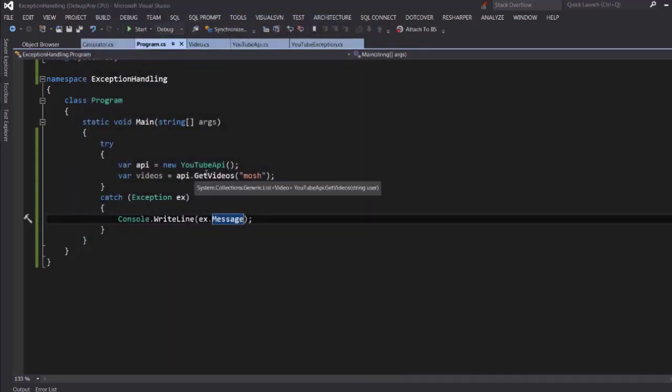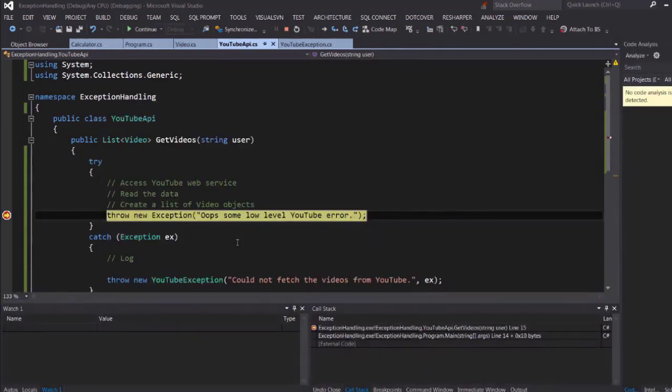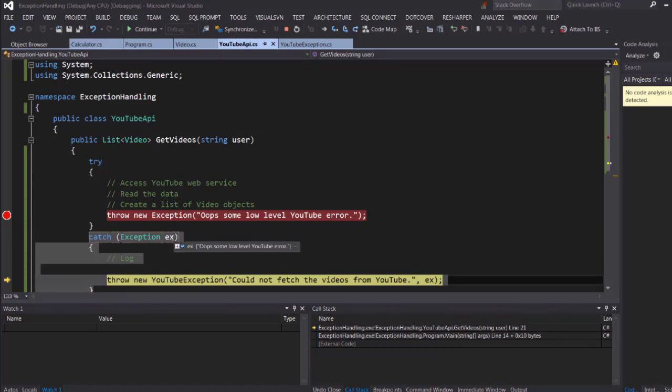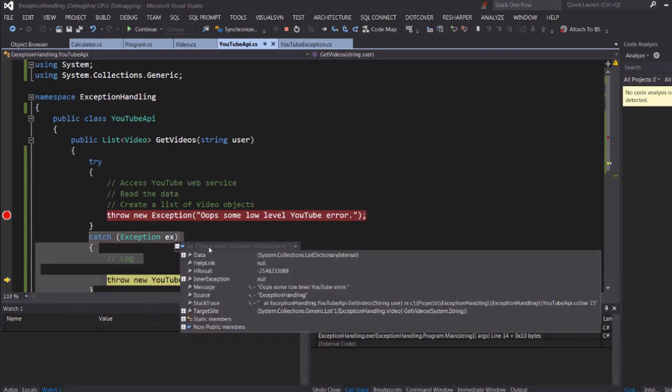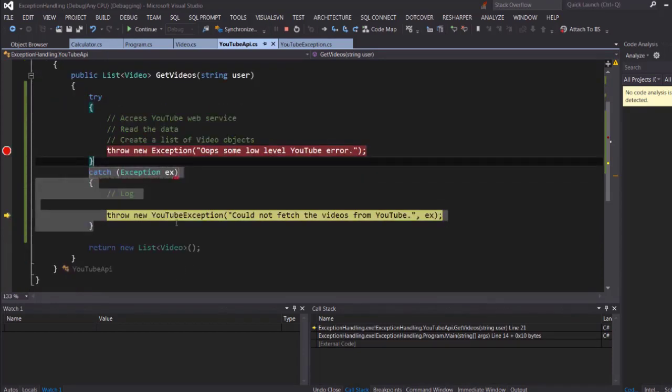Let's run the debugger and see exactly what is happening. So I'm going to go to YouTubeApi, put a breakpoint here, run the application in debug mode, continue with F10. So we throw an exception and we catch it here. This exception is of type System.Exception. And the message is, oops, some low-level YouTube error. Now here we are throwing a new YouTubeException, wrapping that low-level exception before.